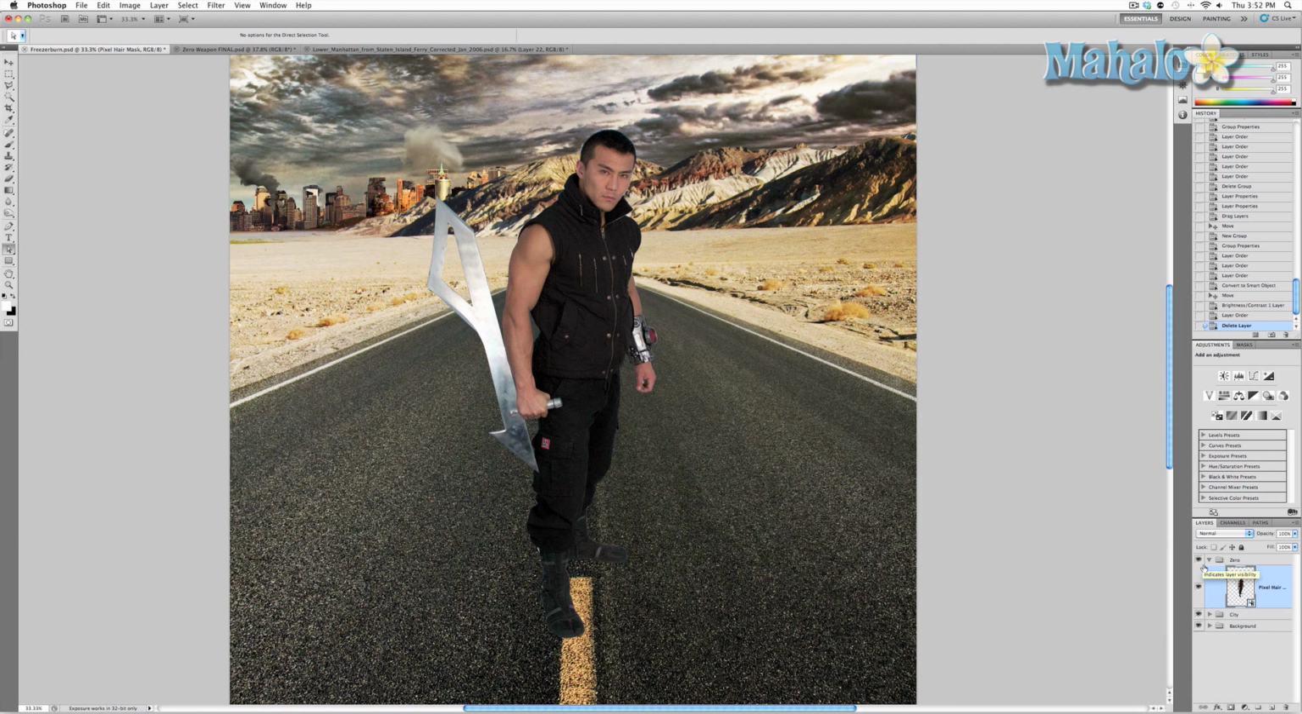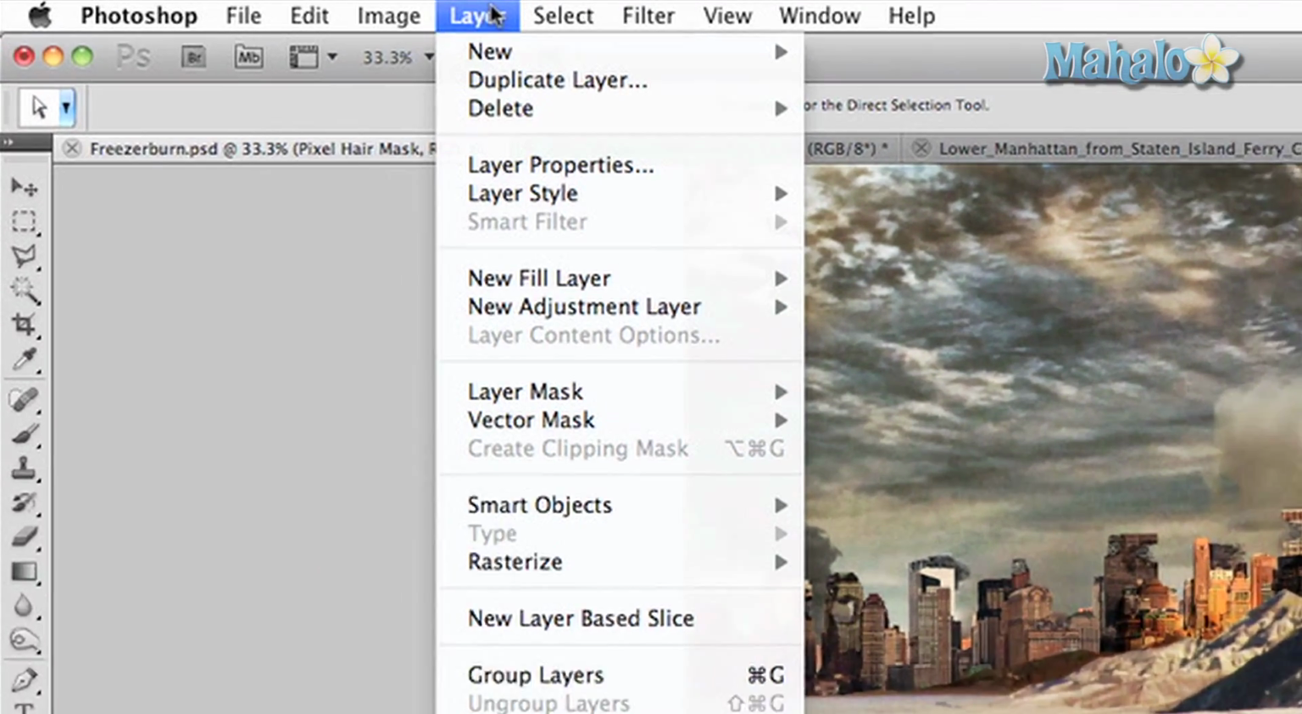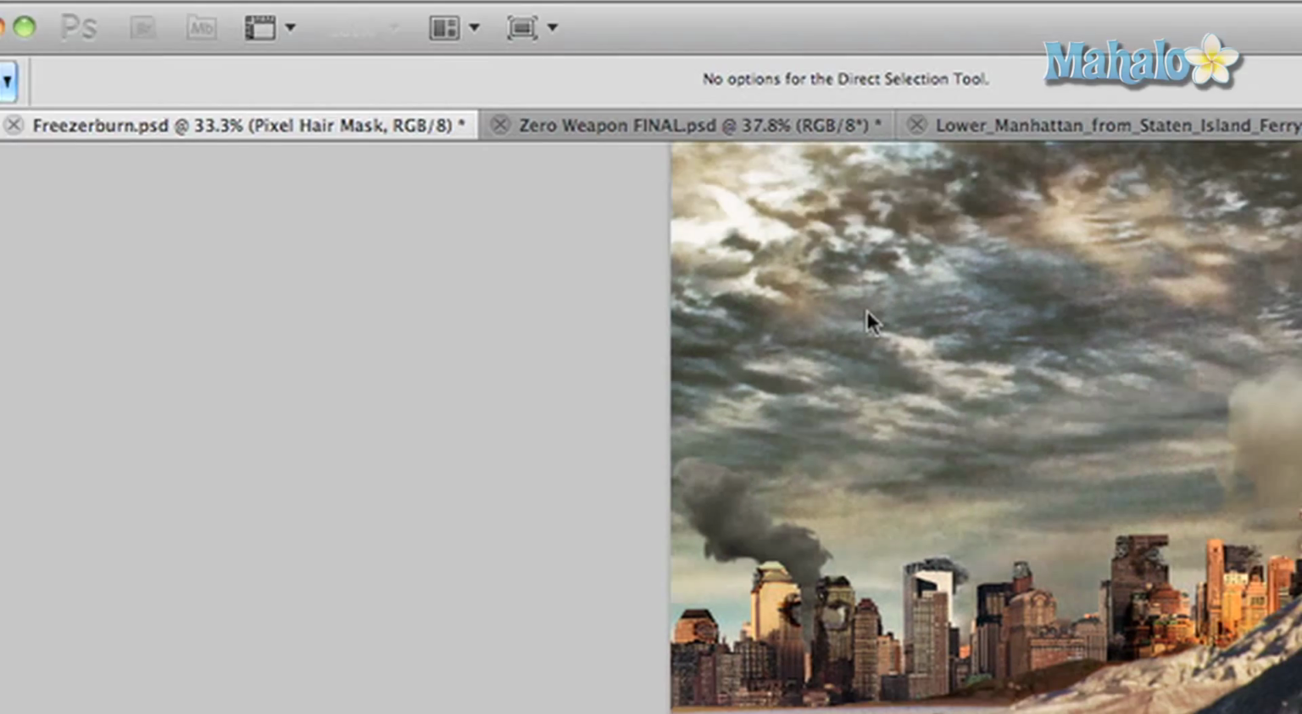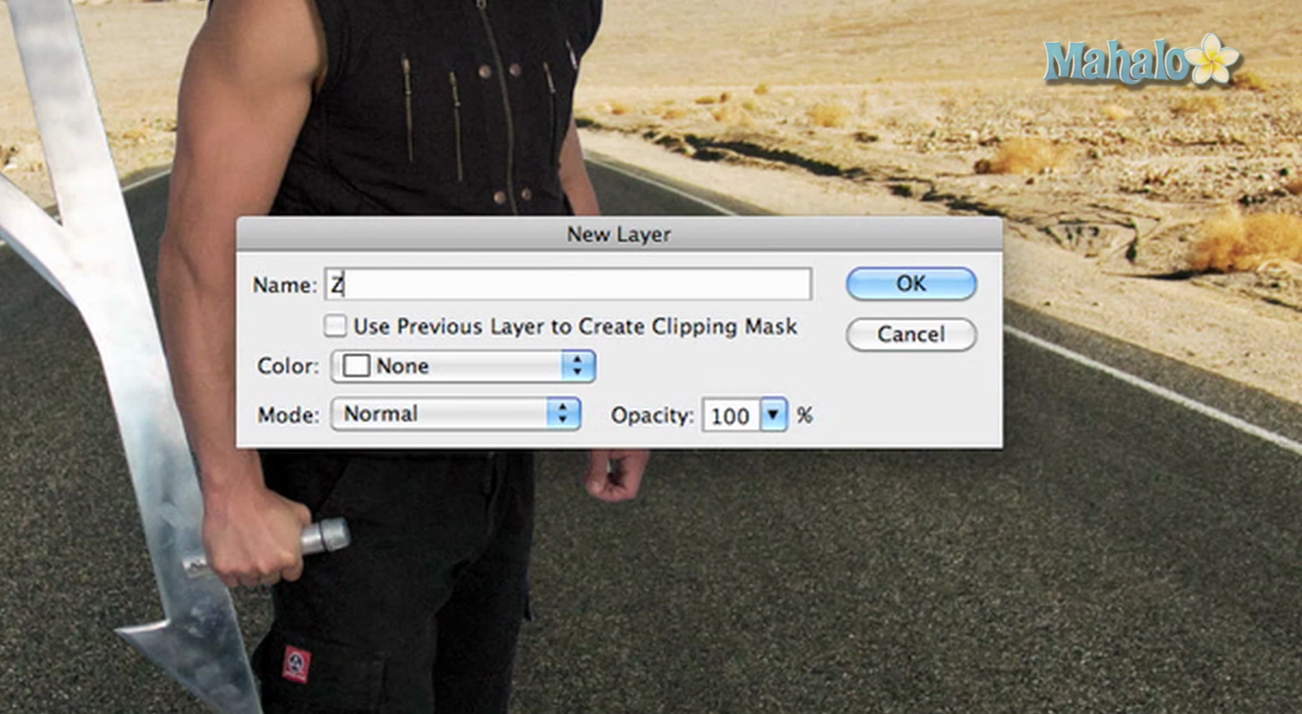Adjustment layers are separate image layers that are strictly for making changes to your image. But like any other layer, you can change how they look, and you can delete them. When it comes to making changes to your image, separate layers are key. At the top of Photoshop, go to Layer, New Adjustment Layer, and we're going to start with Brightness and Contrast. And we will call it Zero Bright / Contrast.